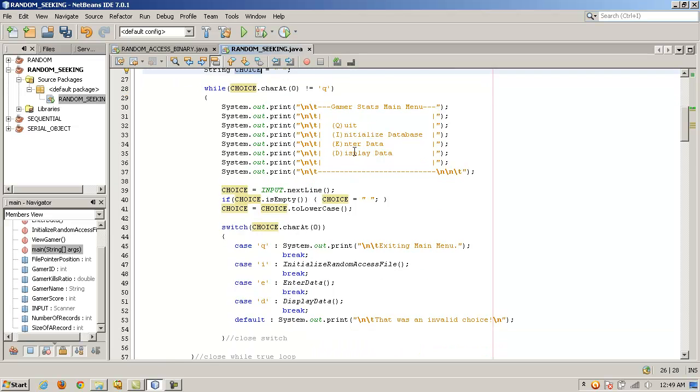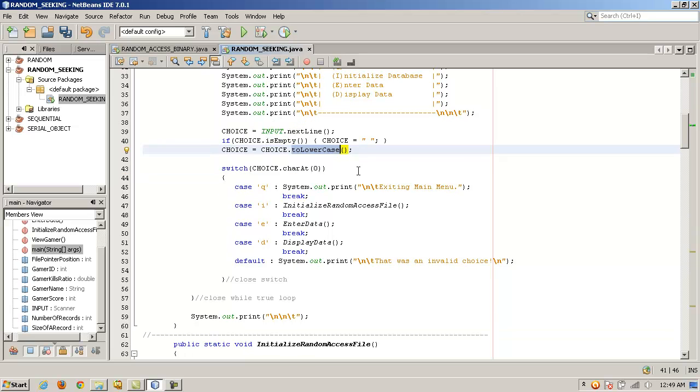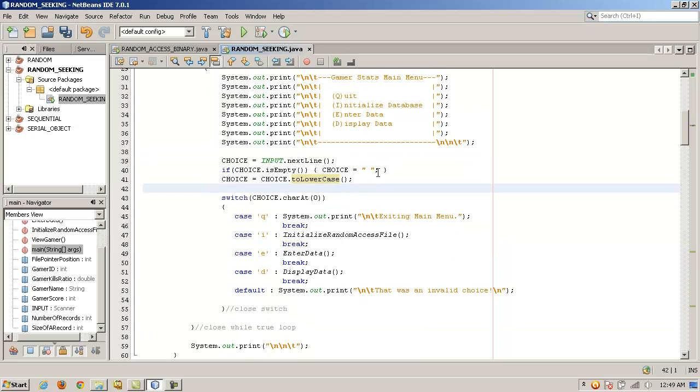All right, we display the menu choices. We take input as a string. Let's check and make sure that it's not empty. If it is, we need to set it to be something other than null. Otherwise, when we convert it to lowercase, we're going to be in trouble. It would crash. We'd get a null pointer or null object exception. So in this case, that would save us from that.